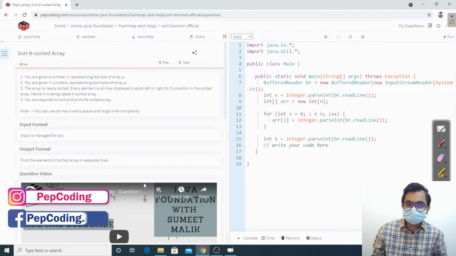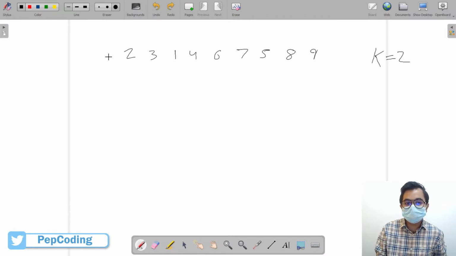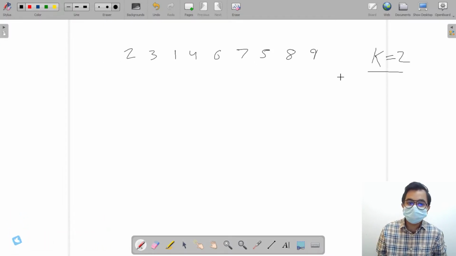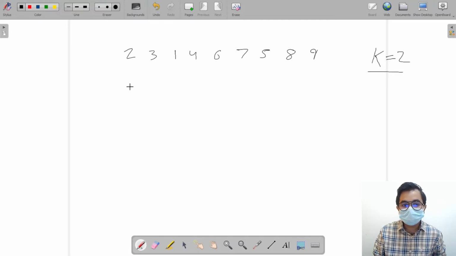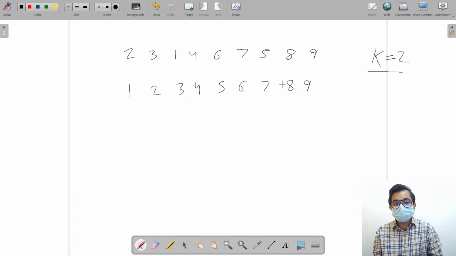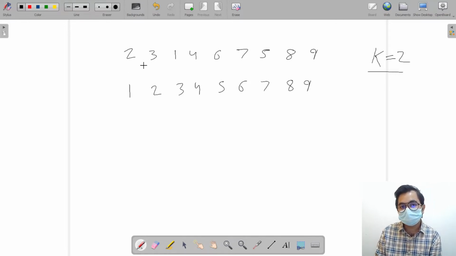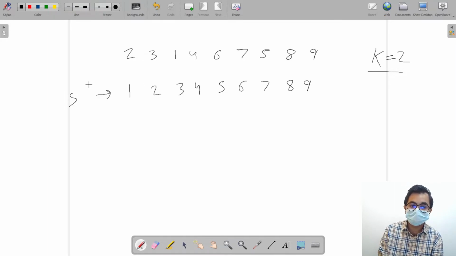So let's take an example. Here it is. I say that this is a k-sorted array where k is equal to 2. So if I write its sorted order, which will be 1, 2, 3, 4, 5, 6, 7, 8, and 9. Now I said that in a k-sorted array, every element is displaced by at max k spots according to its position in the sorted order. So this is my sorted order, and I say this is k-sorted.